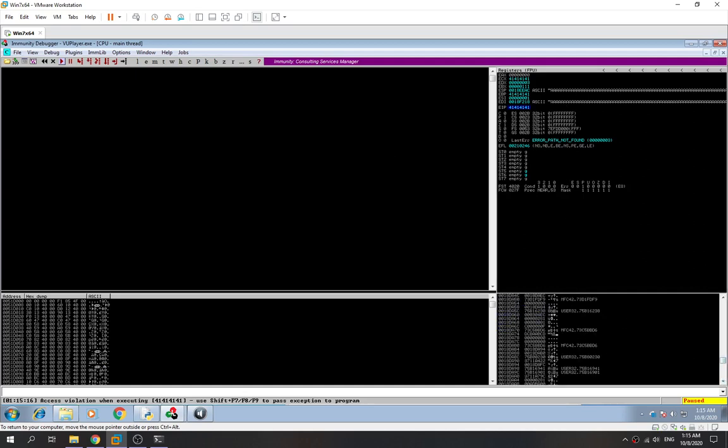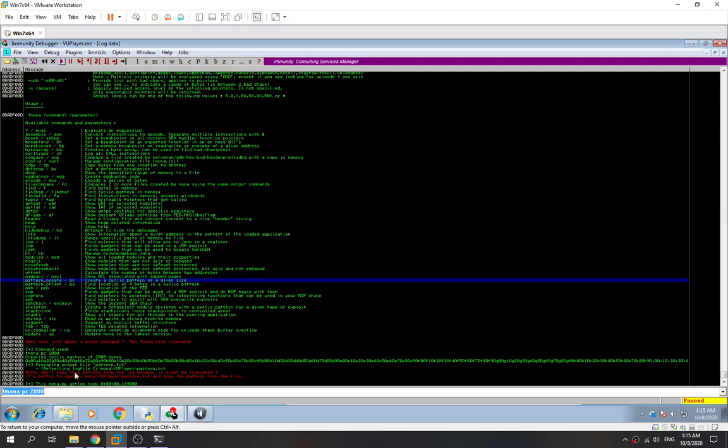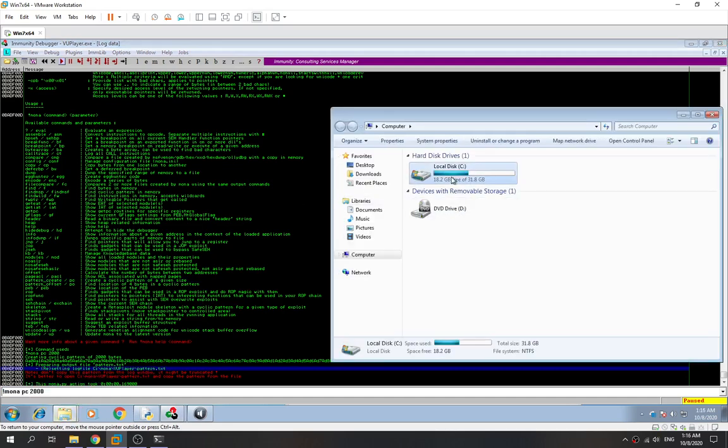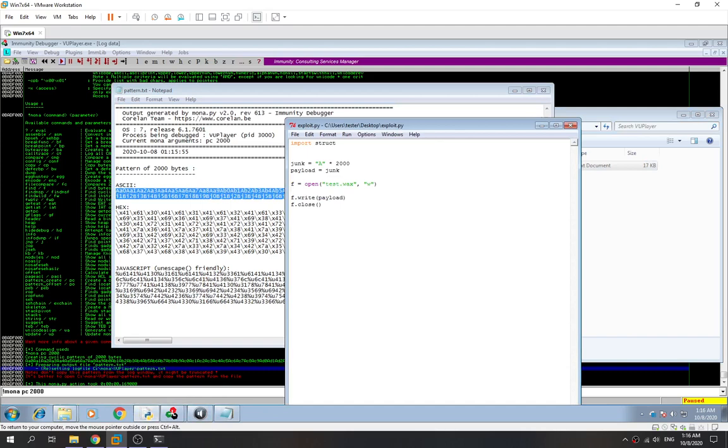Right now we want to create a pattern to find out which offset it is. So we can use Mona. In this case we're going to use the pattern create. We create 2000. Okay, so it's saved at this path. I'm going to go to the path. Okay, so this is the pattern. I place it over here.